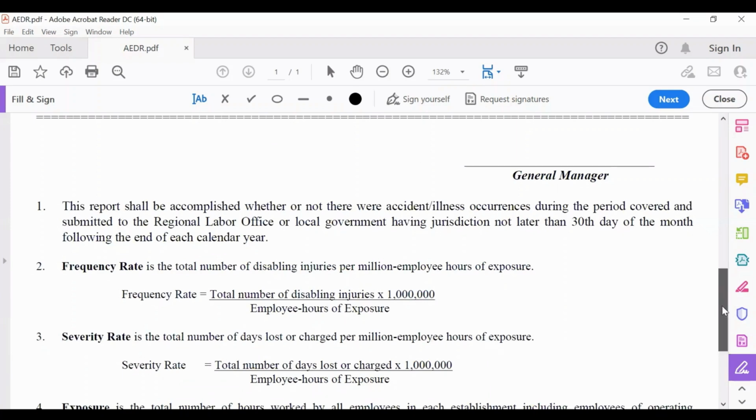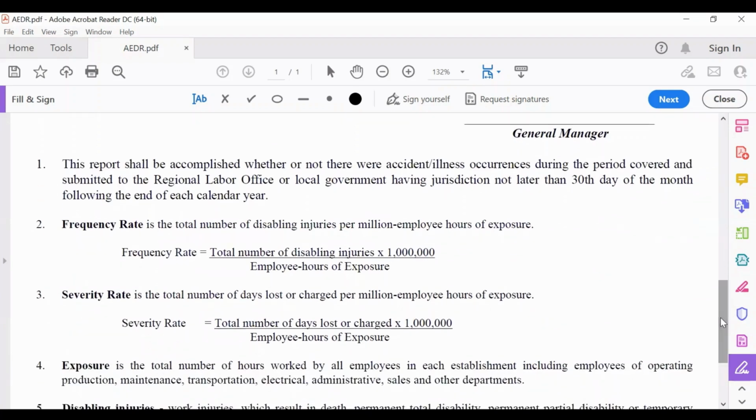Okay, so here, the formula for your severity rate is the total number of days lost or charged times 1 million. Or it could be the total number of days lost plus charged. Okay, so kasi when are you going to use the table of charges? So, or when are you not going to use the actual number of days lost? Okay, kapag ito yung mga aksidente or injury that involves permanent total disability, okay, so for example, nagkaroon ng amputation.